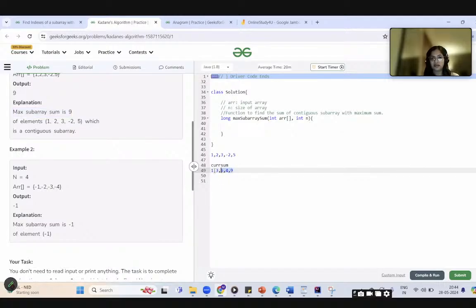Let us cover some other case now. Another test case will be minus 1, minus 2, minus 3, minus 4. Here, let us take the current sum as minus 1. Then minus 1 plus minus 2 will be minus 3. Then minus 3 plus minus 3 is minus 6. Then minus 6 plus minus 4 will be minus 10. So the greatest is minus 1. That will be the maximum sum.